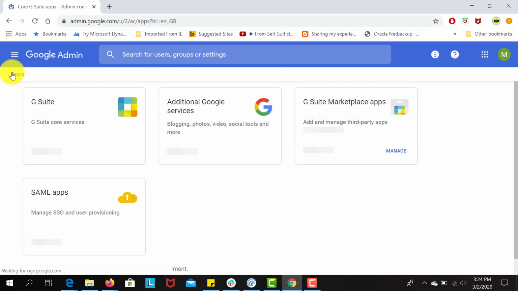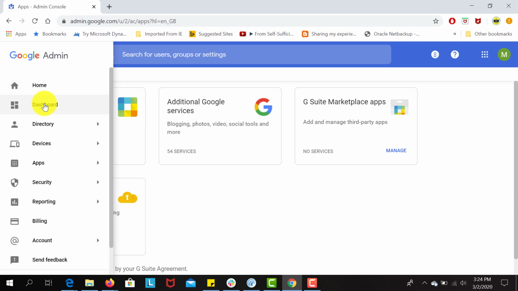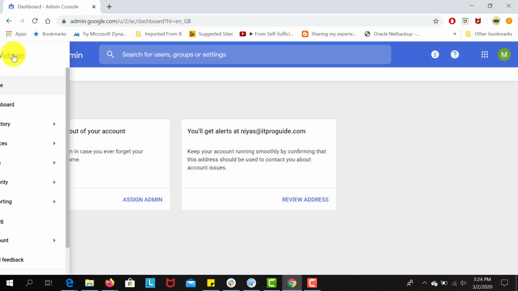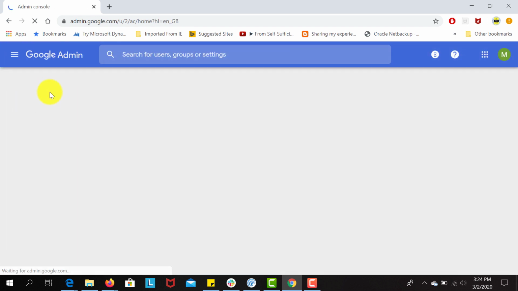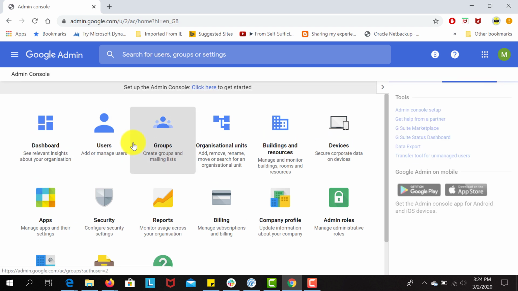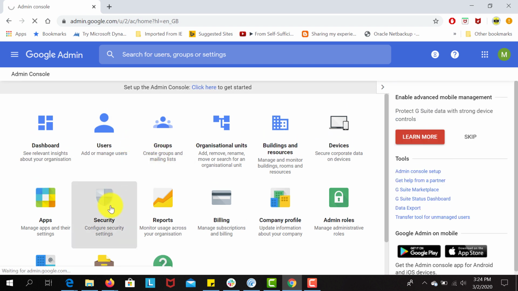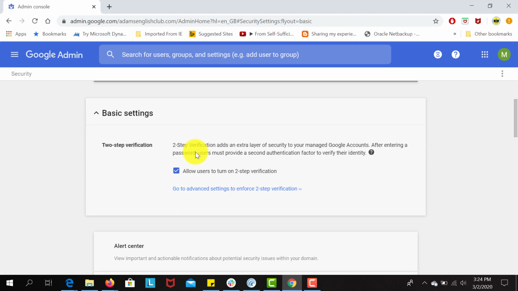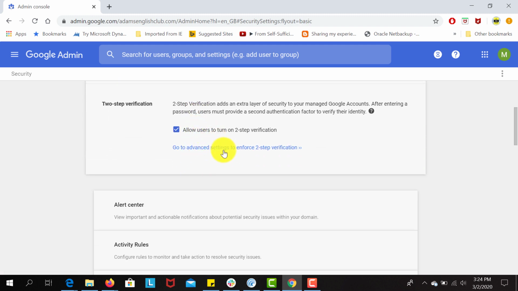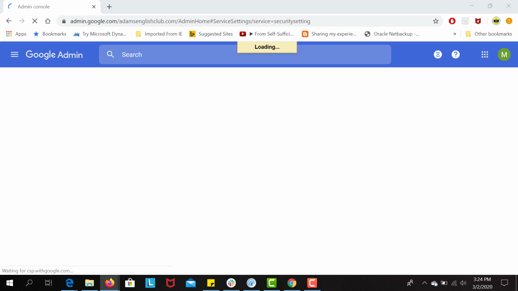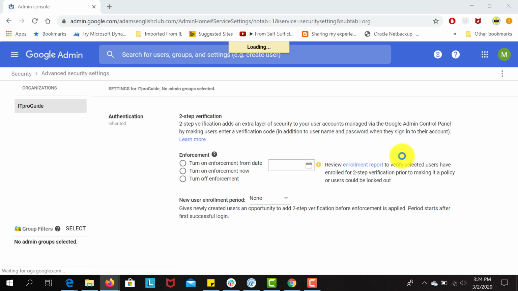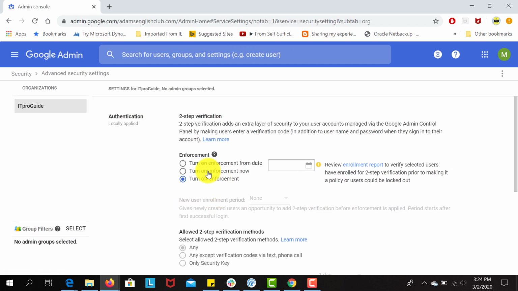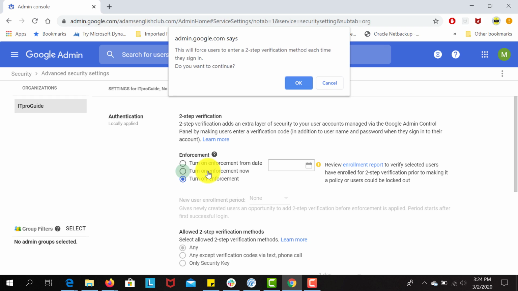Then next we're going to enable two-step verification. For that, go to security from the admin console, then go to basic settings. Then you can see that allow users to turn on two-step verification is enabled by default. So this also needs to be verified from your side. If not, then you have to enforce it. There is an option to enforce it now, or you can give a specific date.